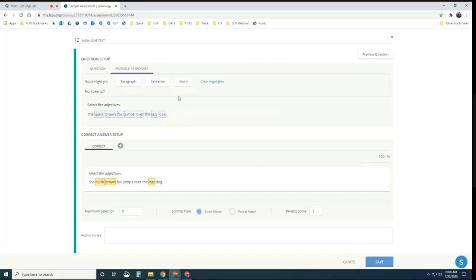So possible responses show what you are allowing them to select, and then here you're saying what the correct selections are. So I could have sentences in there, and they have to highlight all the sentences that have grammatical errors, let's say, or maybe you have several passages and they select the correct passage based on something they read. All right, that's how that works. Partial match, exact match. Partial, just how many did they get right? There's no deduction unless you put a penalty for incorrect. And so that's how that works.